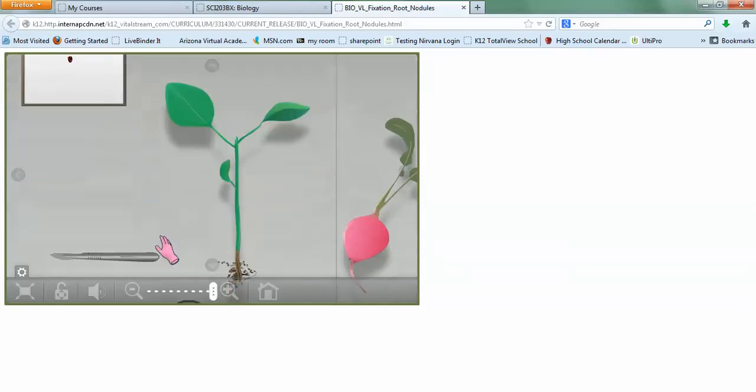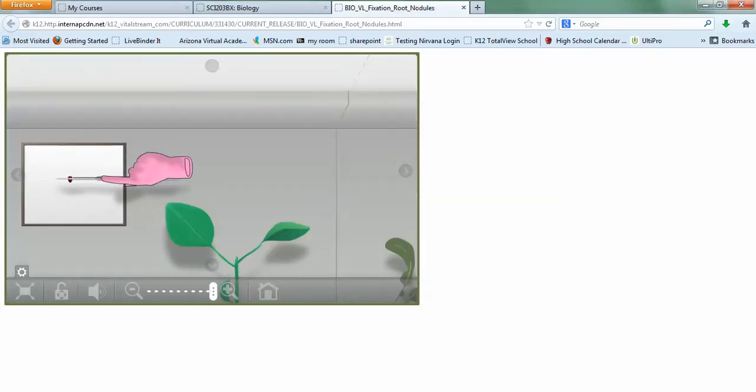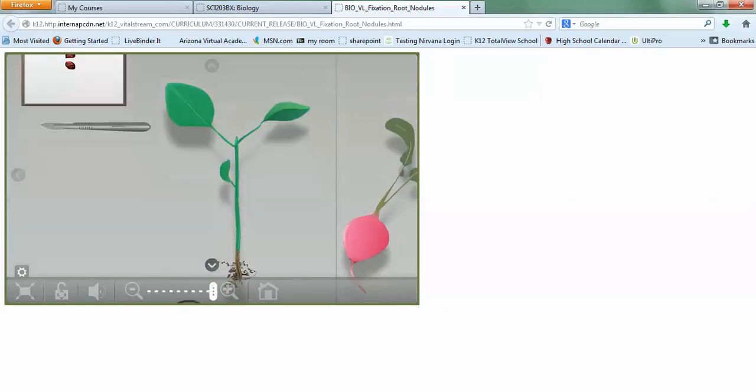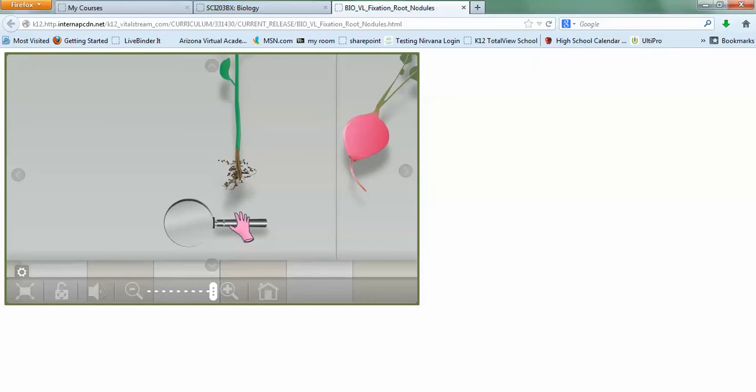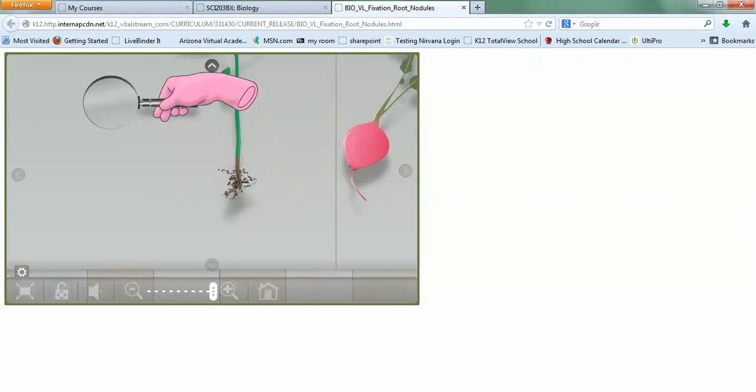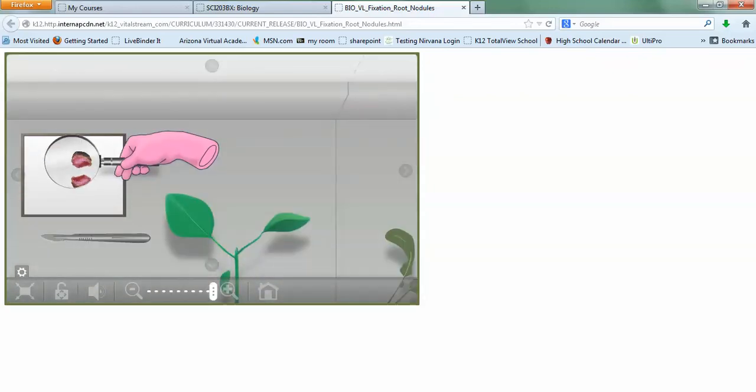Next, you're going to come back down and grab your scalpel, and you're going to cut your nodule in half by just clicking on it. You can put your scalpel down, and you're going to pick up your hand lens and come back up to it and observe what you see. You're going to sketch what you see in the lab report.